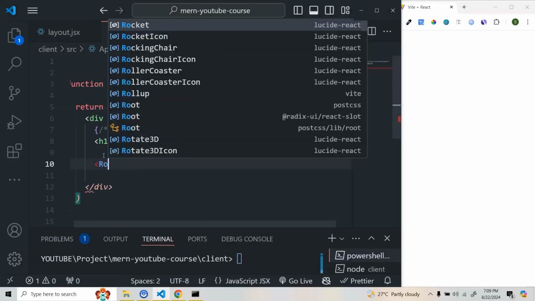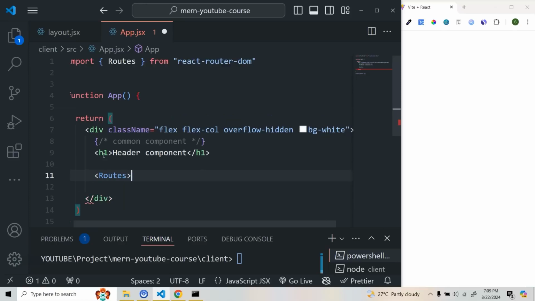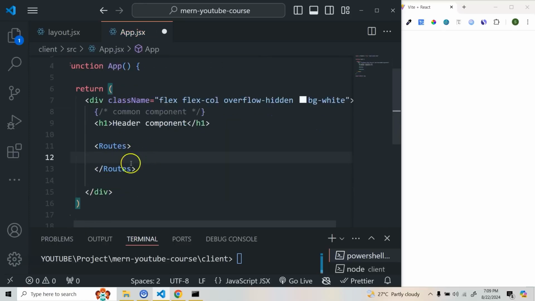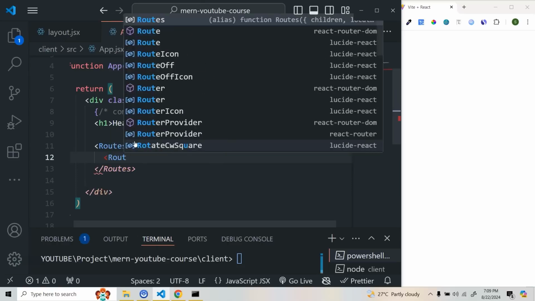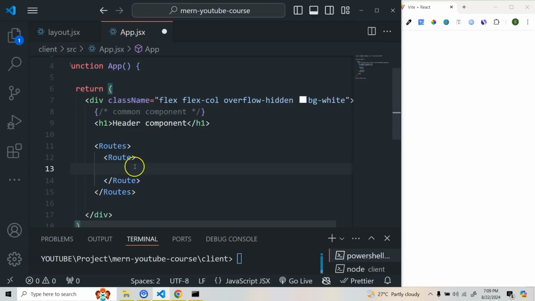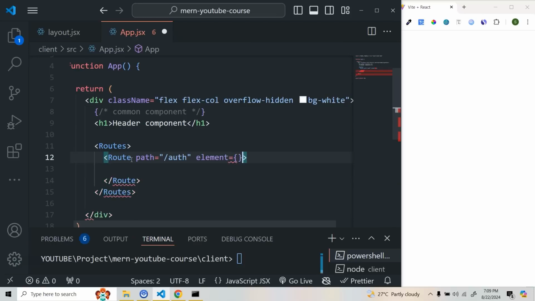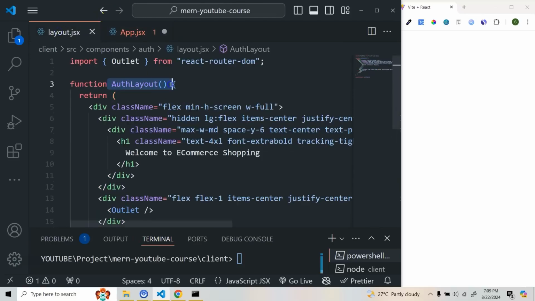So for this one we need to use this Routes component from react-router-dom, and inside this you need to use all the routes. So what we are going to do, first I will take one Route, and then here you need to give the path. So let's say I'll give a path as auth, and here you need to give the element. So in the element, very important, here I'm going to render the auth layout that I have created.